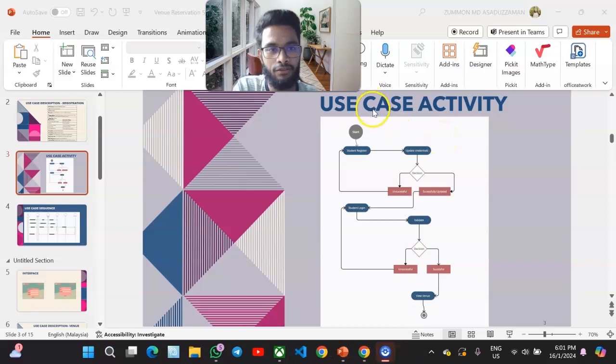So the next thing is the use case activity. We start with the student registers, leading to update interest, then either successful or unsuccessful. If successful, it goes to the next step, student login. If it is unsuccessful, it loops back to update interest, and then the student login to validate, which also loops. If successful, it goes to view venue, and if it is unsuccessful, it returns to the student login.